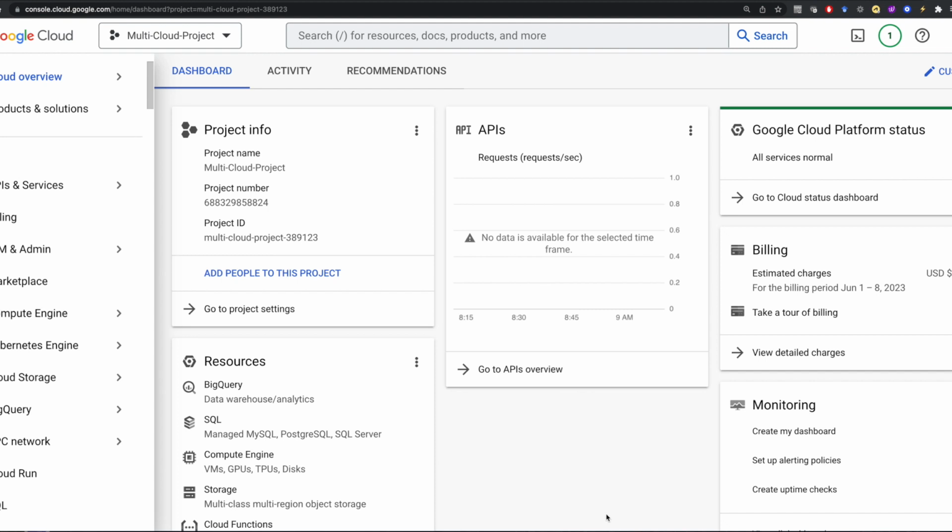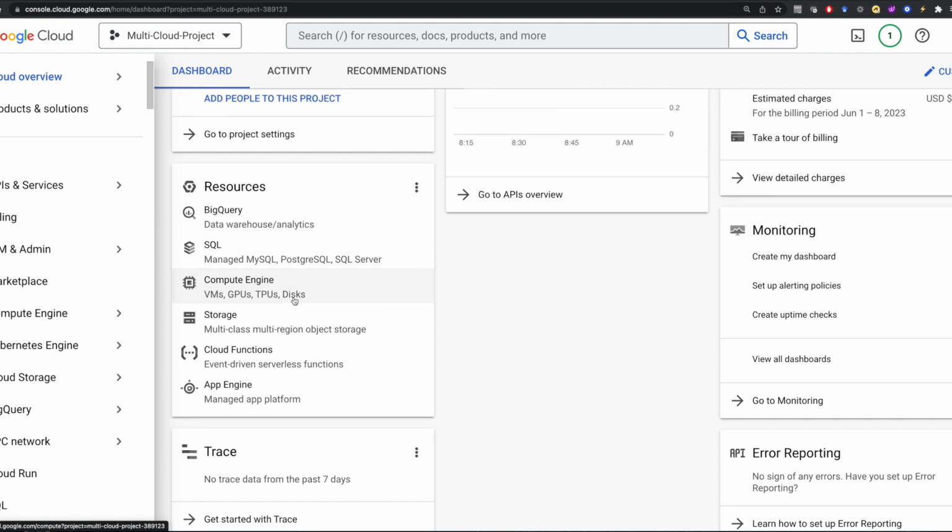VPC. So if you've never been in here before, there's probably a whole bunch of things that you're going to want to do, right? You're going to have an estimated billing period, your APIs, project info. Remember, this is what we named it here for this, right? And then basically any kind of resources and trace.